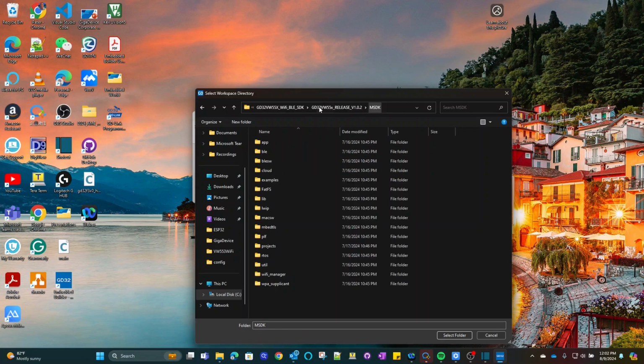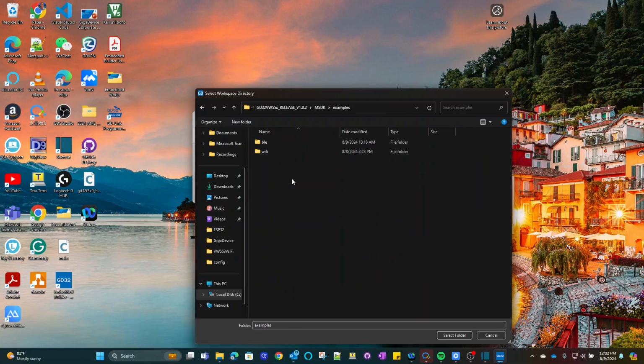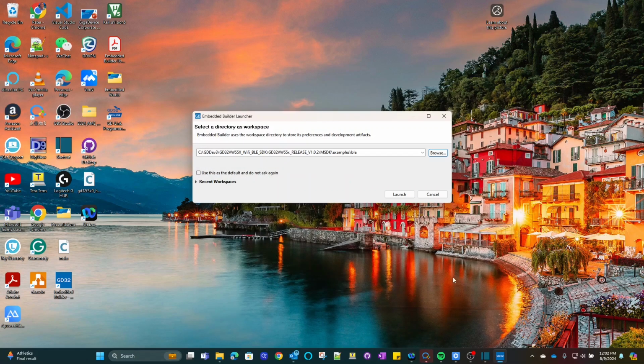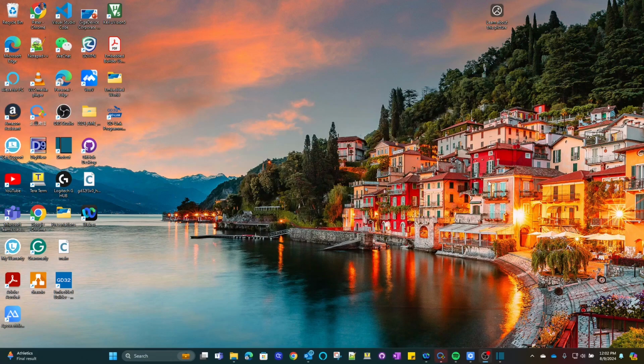project here. That's all inclusive. We're going to go under the examples directory, go to BLE, peripheral, and then we're going to select the iBeacon project. But first we need to select this as our workspace. So we'll go ahead and launch Embedded Builder.